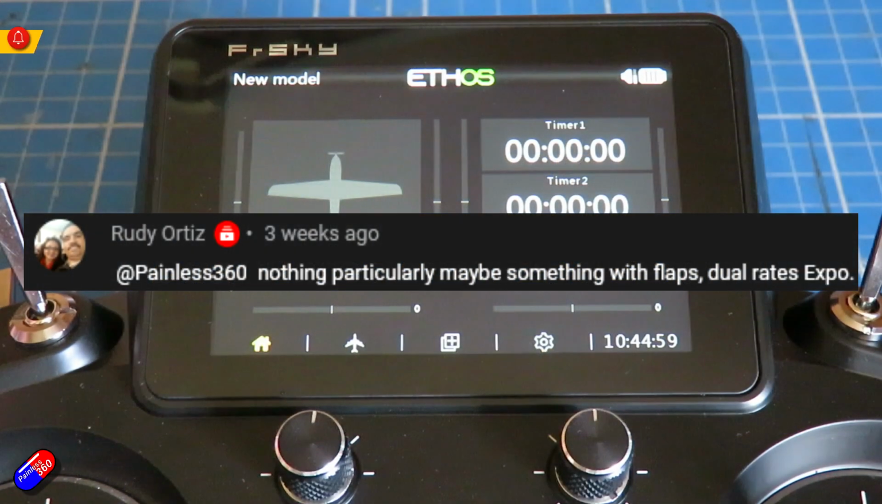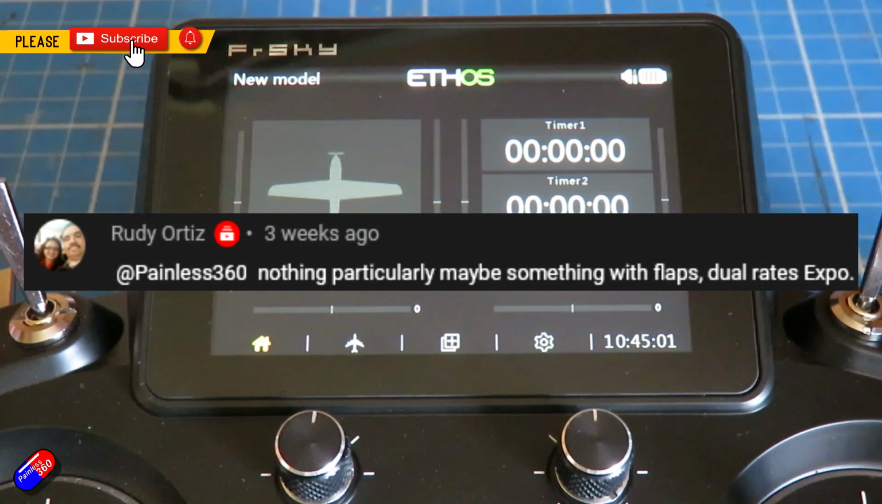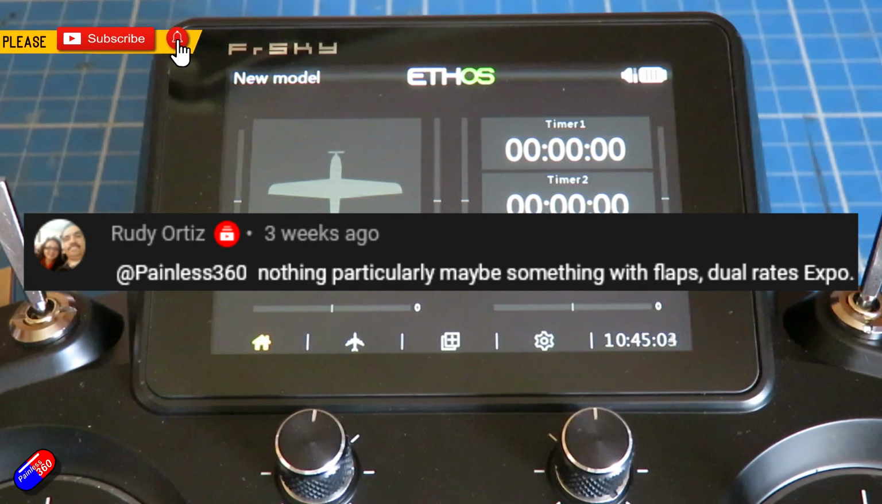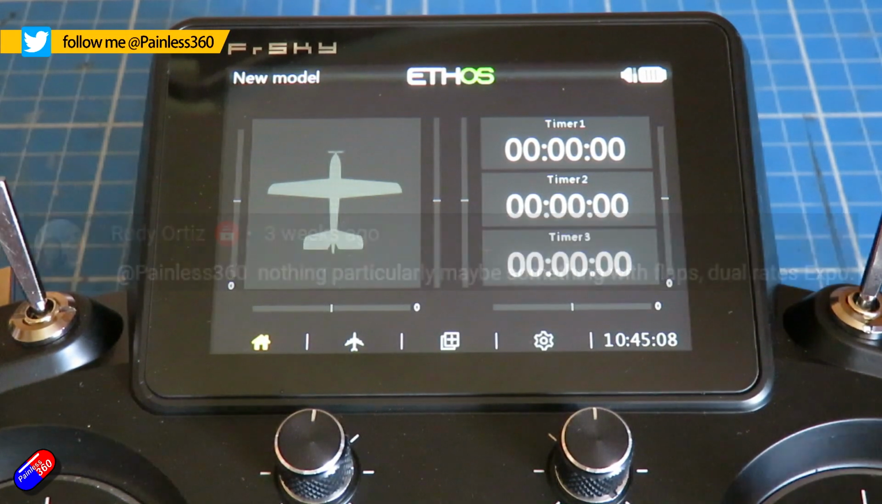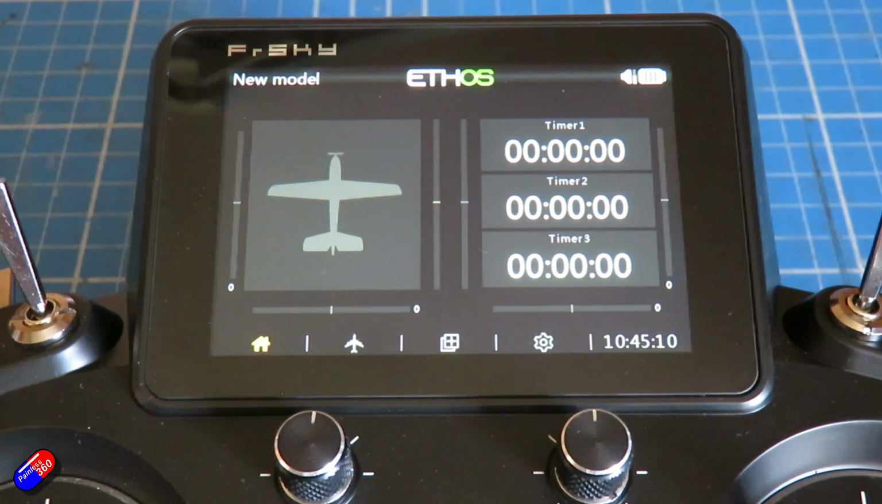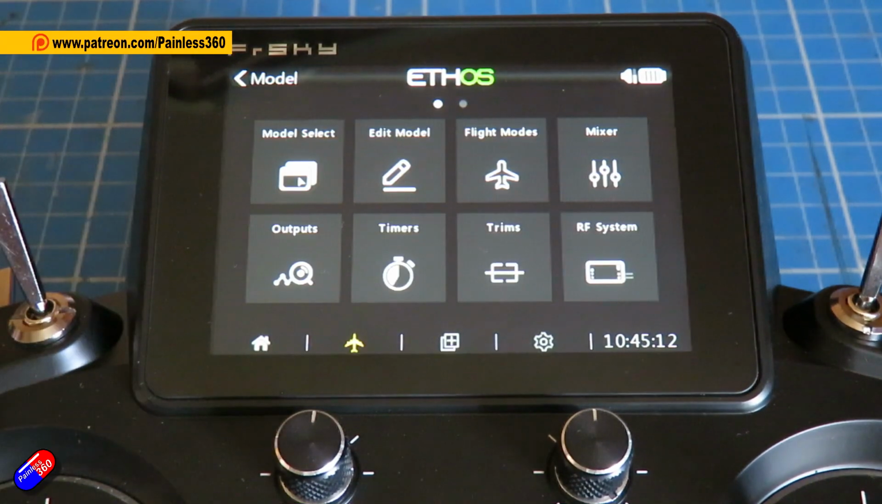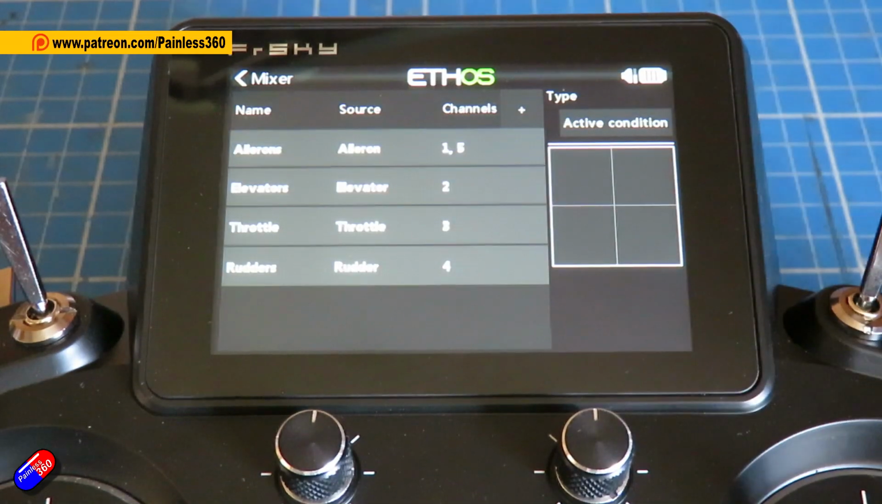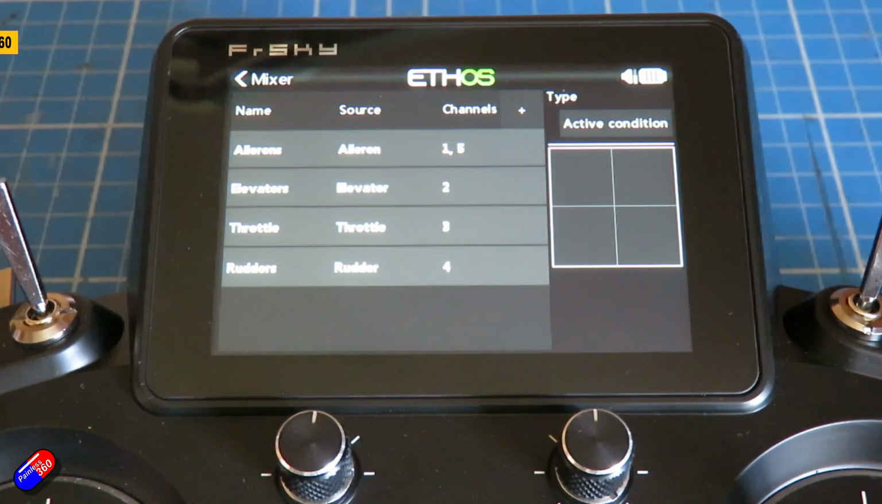This is a quick video for this gentleman here who was asking, could I show how you set up things like dual rates and add Expo onto a model? Now, to do this is actually pretty straightforward. What you need to do is go into the model menu, into the mixer, and then you can assign exponential and dual rates to any of these channels.